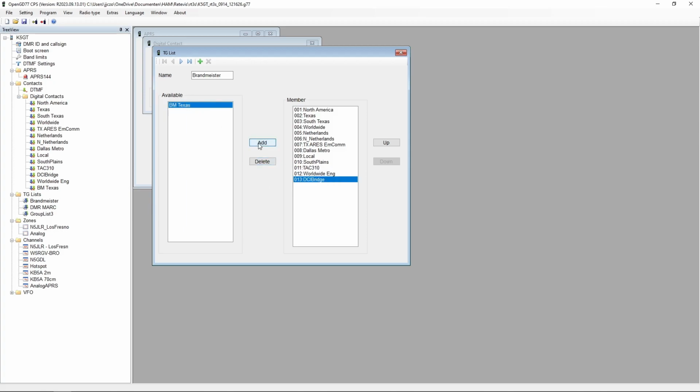Just click on add, then it moves to the right column. Zones I'm not really using. I did play around a little bit with it, but in the end I've decided not to use them for the moment. But you can set a zone where repeaters are located. So if you go to a town, you can set the town, and then the repeaters are in that area.